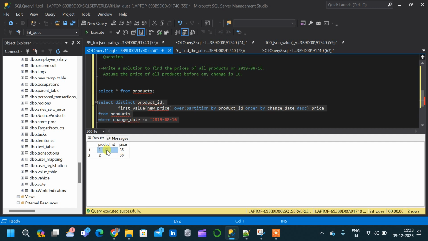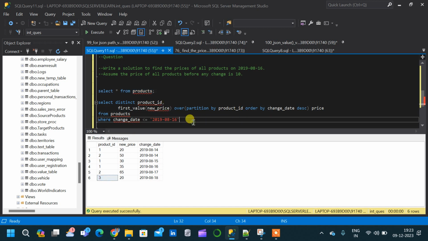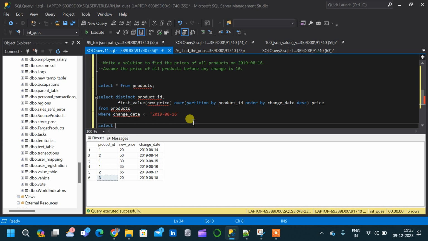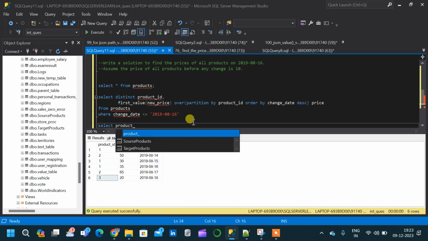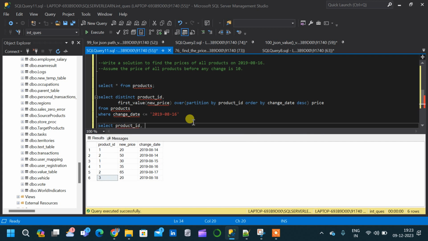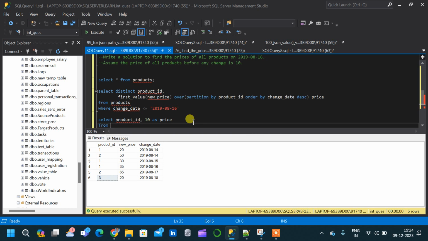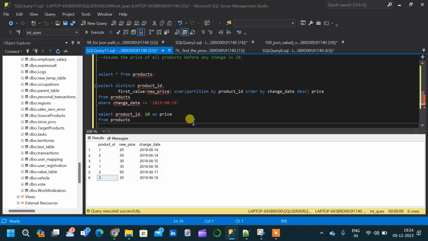Corresponding to product ID 1 we have 35 and product ID 2 we have 50, but we don't have the result for the third product ID, which is 3. So for that we will write a second query: select product_id, comma, 10 as price, from the table products. After this we have to specify a group by condition on product ID.